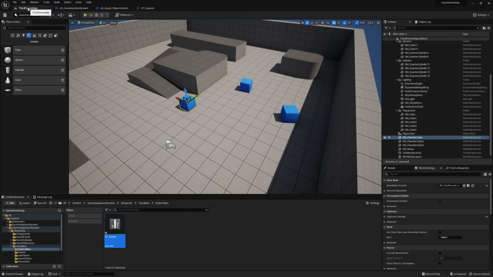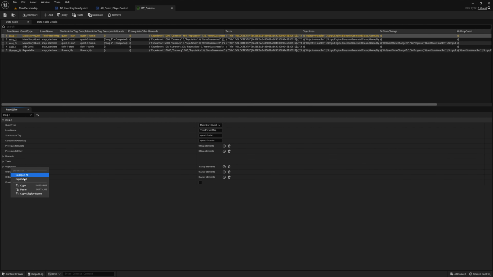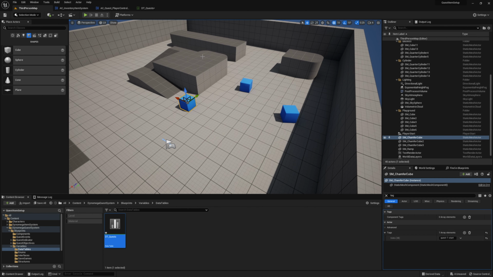Then select the cube you want to use to start the quest, and from the details panel of it, add an actor tag. And the value we just copied is what we want to paste as our tag. Return to the data table and expand the objectives and copy the value assigned to the tag. This is who we will need to travel to and interact with to complete the objective criteria for this quest. Go ahead and return to the viewport and attach this tag to another one of the cubes. Finally, let's attach the complete that actor tag from our data table to the last cube in our world.